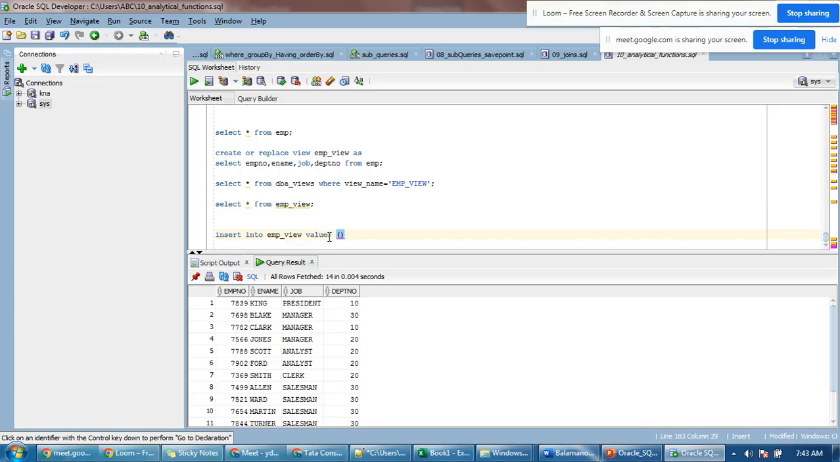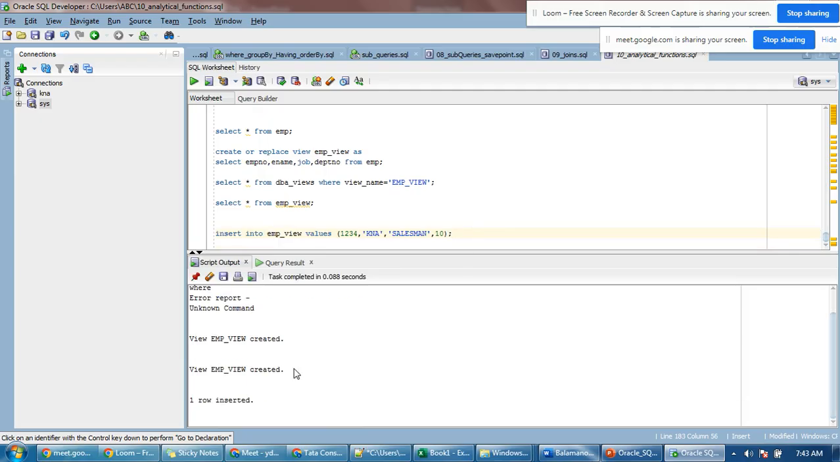Values, you can add that. The EMP number, say 1. And for ename we are giving, simply you can give some name, KNA. And job, you can give salesman. And you can give some department number, say the 10th department. You can do any DML operations: insert, update, delete. For the view, the row is inserted. If you want to check the main table, you can go and check, the data will be there.